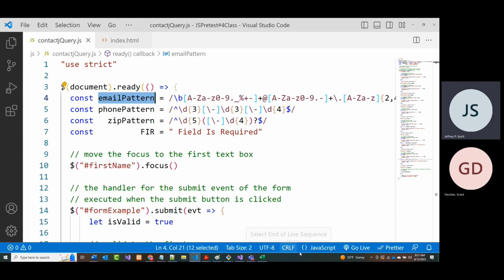So again, the phone pattern, as we talked about before, says 3 digits, a hyphen, 3 digits, a hyphen, and 4 digits. The zip code pattern is 5 digits and an optional hyphen and 4 digits. After each field, I put in there that the first name field is required, last name field is required, etc.